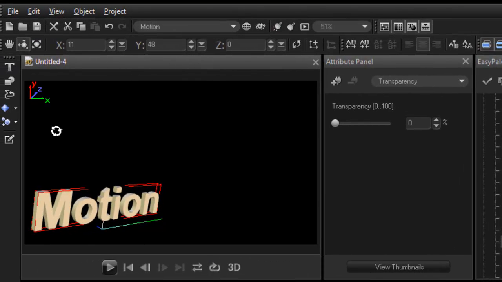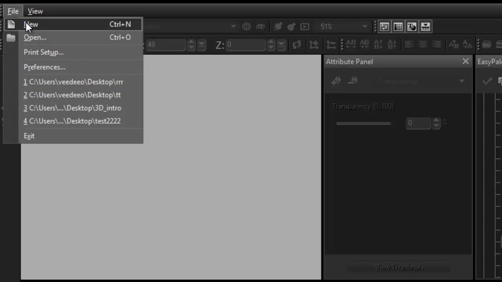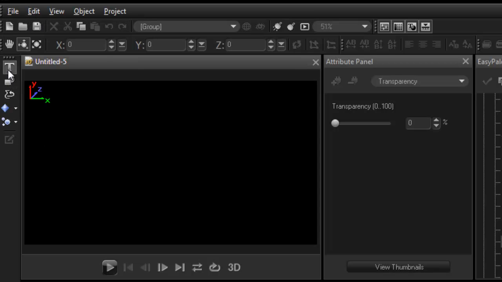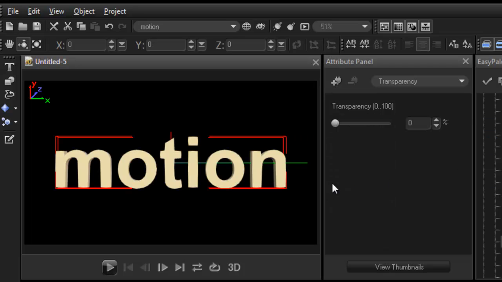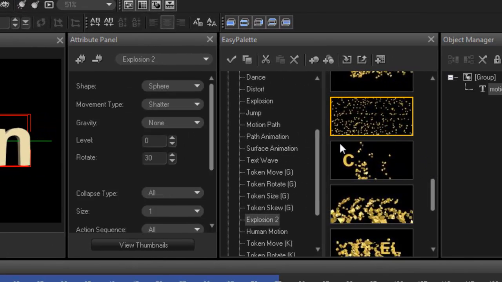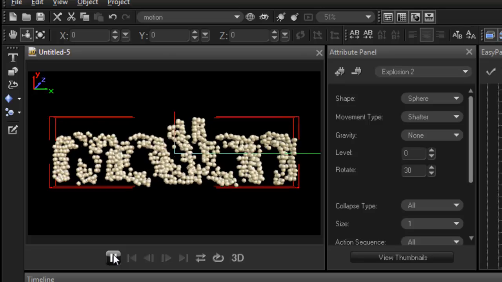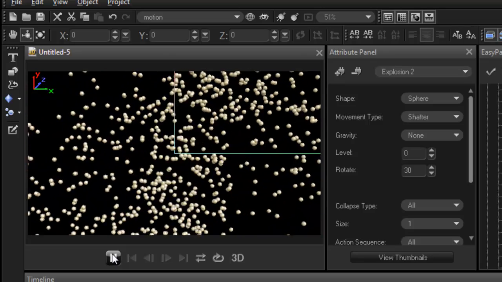Let's go into 3D motion. Do the exact same thing. Let's add a shadow effect to a text. Is it just as fast, or is it slower, I don't know. Let's pick a nice shattering effect. Now let's press play. There you go. It shatters. Okay.